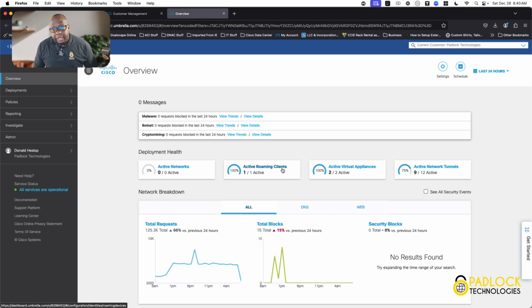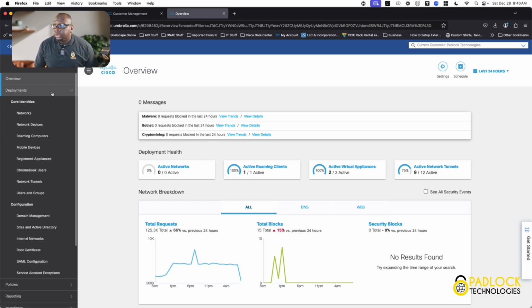Then I have 1 roaming client, which is my RAVPN user, and then I have 9 active tunnels. These are the tunnels that you just saw in SD-WAN. Actually, let's take a look at that. To do that, we're going to go to deployments. Here's a whole bunch of stuff that you can do.